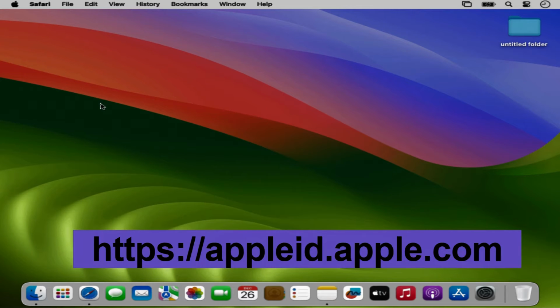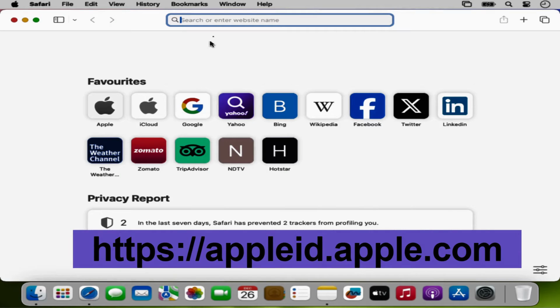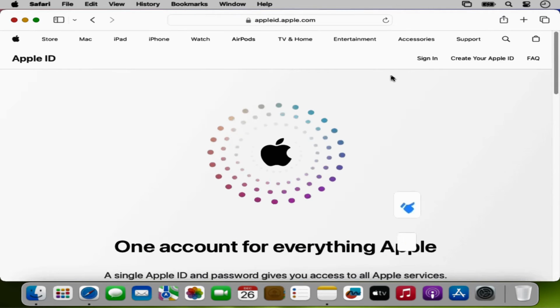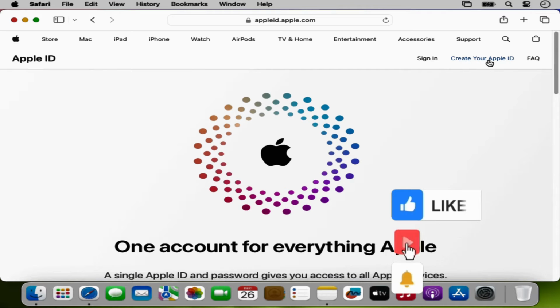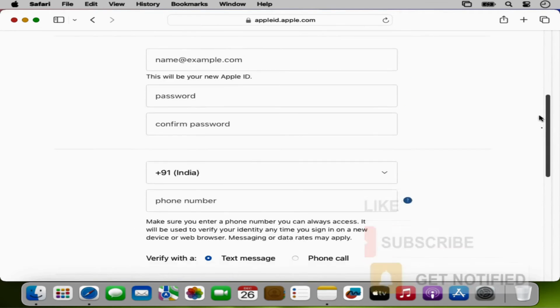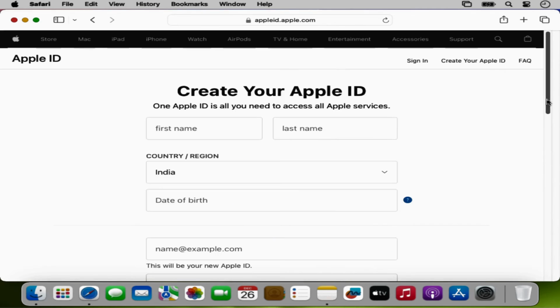So to do this, we have to go to the appleid.apple.com URL. So let me go to that URL. And then we have to click on Create Your Apple ID, and then we have to fill this form to create an Apple ID. So let me quickly fill this form.